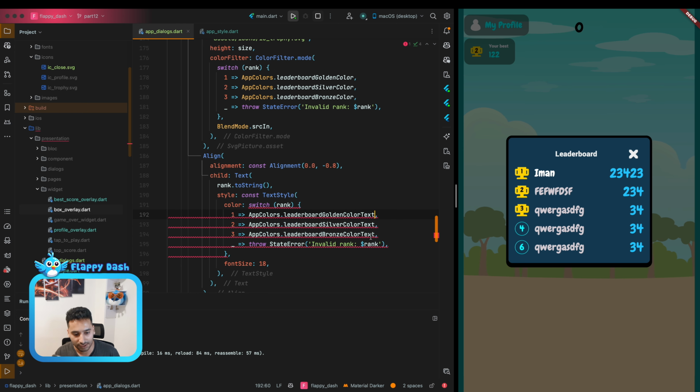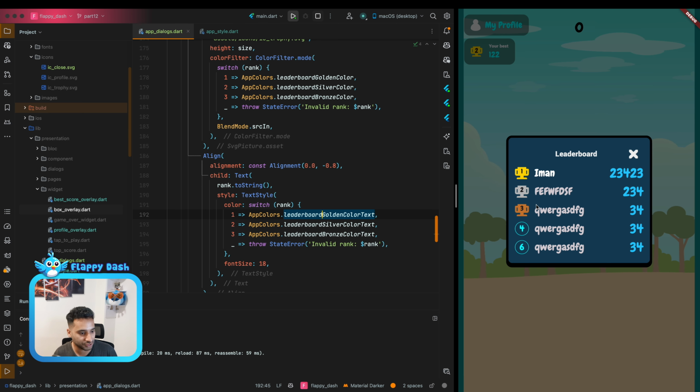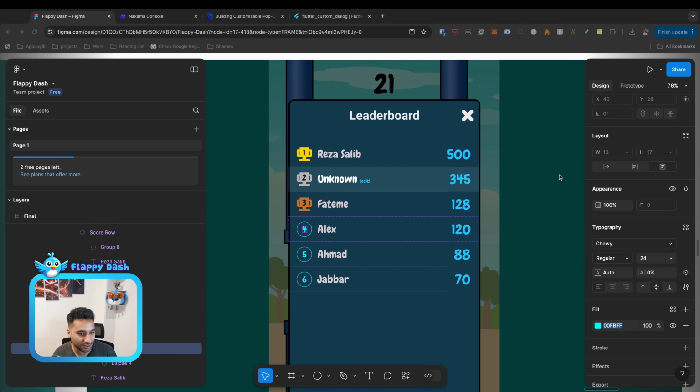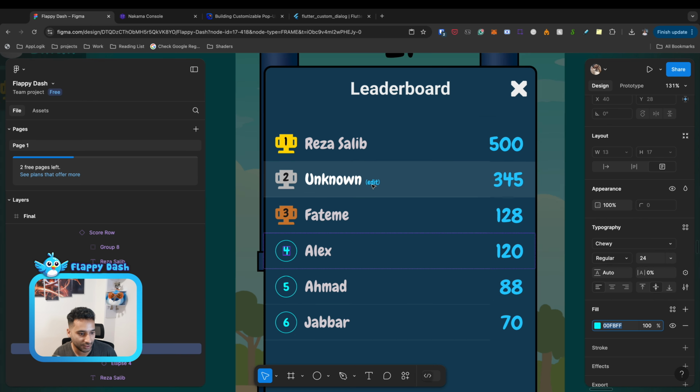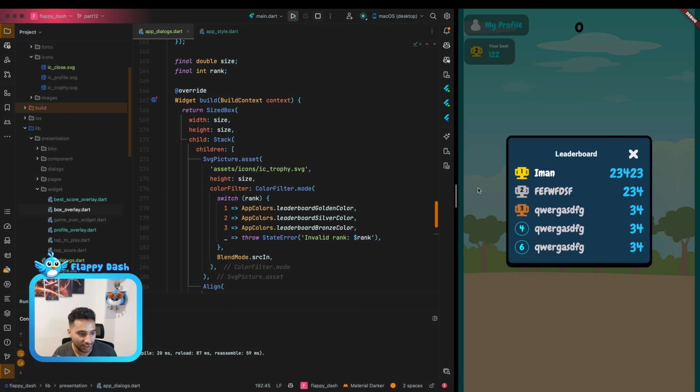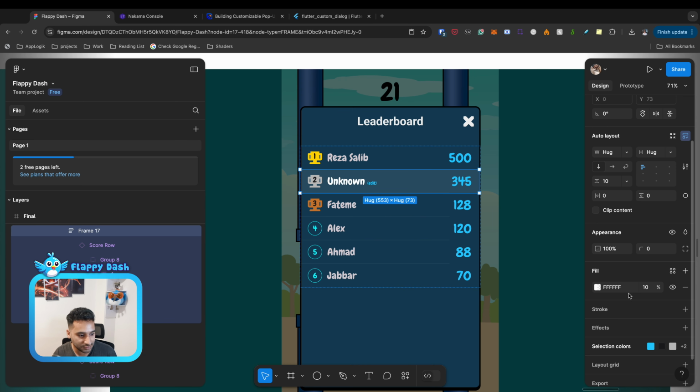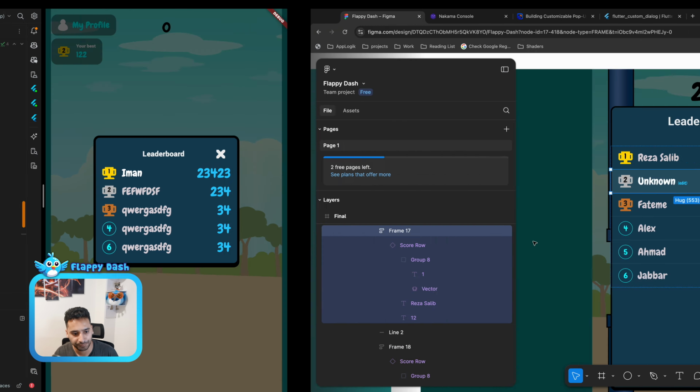We can just add a text here, because we have different text colors for the different trophies. And if I hot reload, you see that everything works well. Now we need to show the edit button here. As you see, for the one that is mine, I need to show an edit button with a different background. As you remember, it is white with 10%.